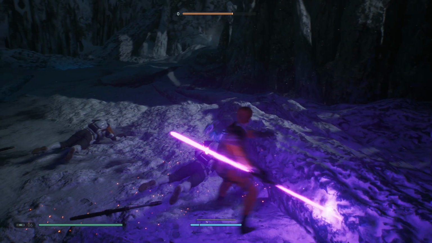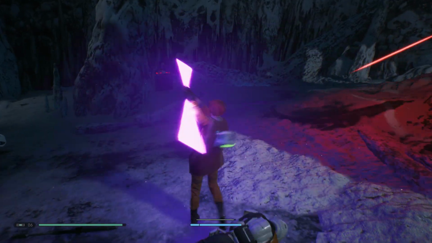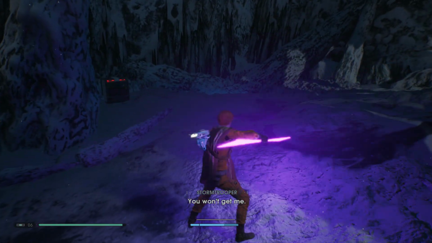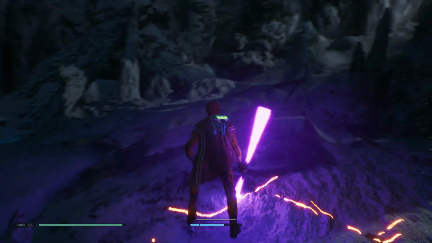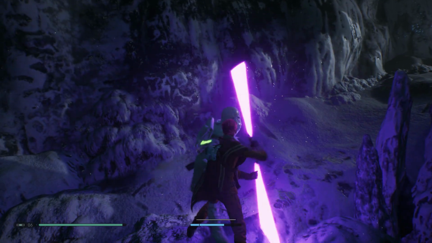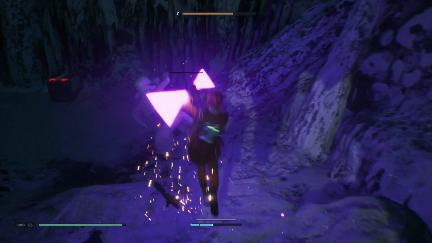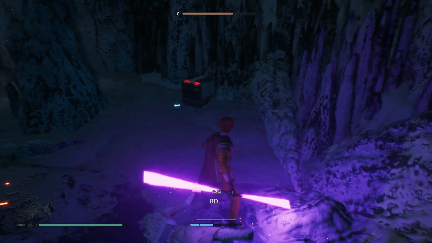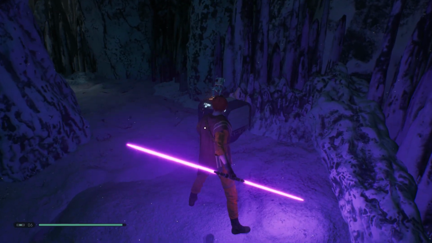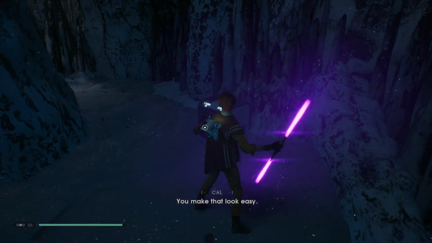I think God mode also... well, I wanted to say that your force is also frozen, but apparently not. As you can see, it's consumed. But at least you don't take damage, so that's a plus.